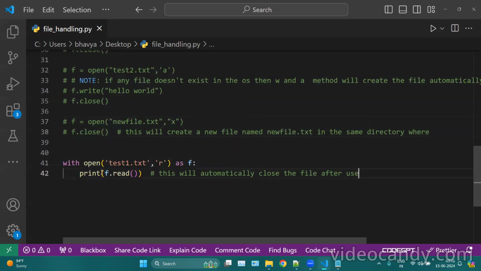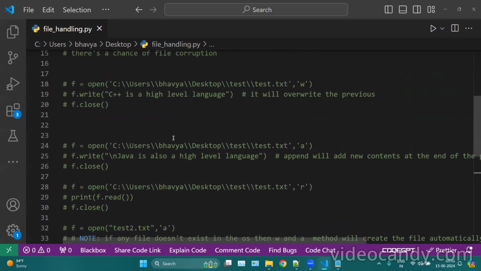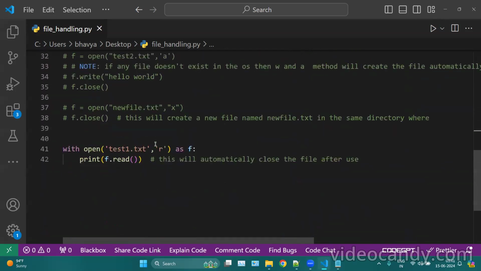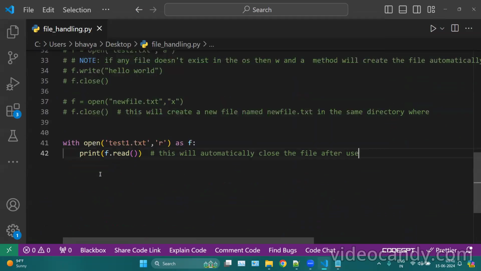But here we can simply open the file, and we can perform whatever operation we want to perform, and then we can close the file. So this will automatically close your file without writing f.close. So this is like an additional syntax. It's your choice. You can use this one, or you can use this one. But if you're using the traditional approach, you have to write f.close every time you're opening your file. But with this one, you are just simply opening your file and then performing the operation.